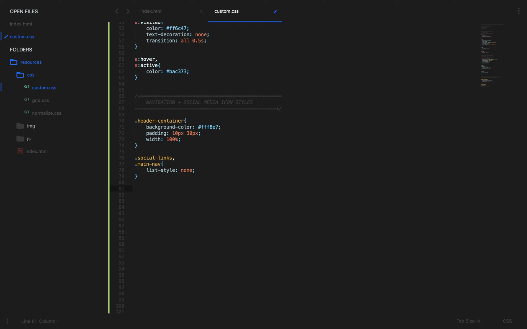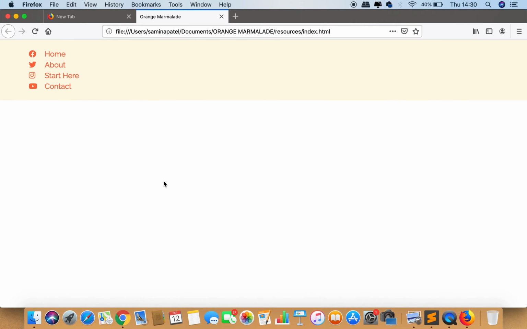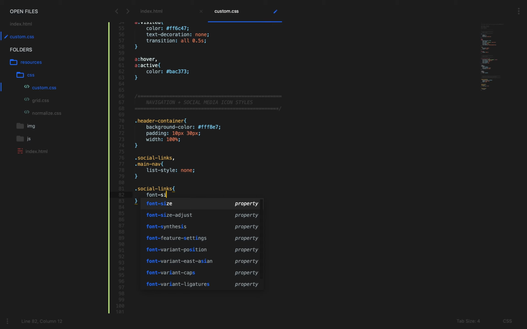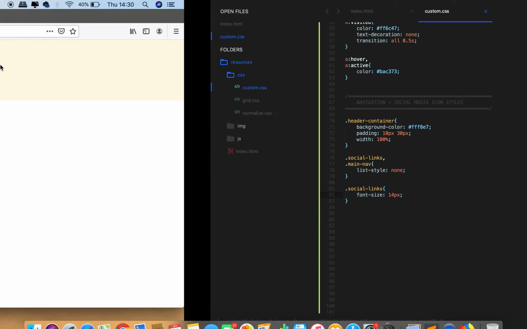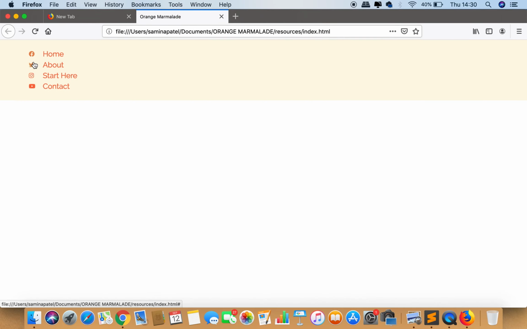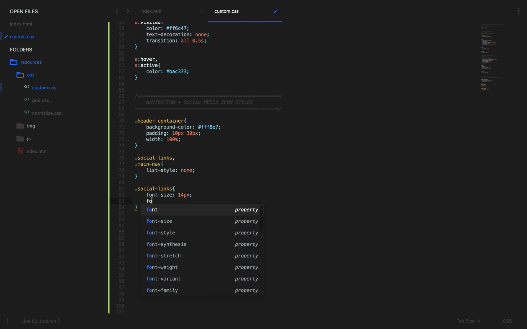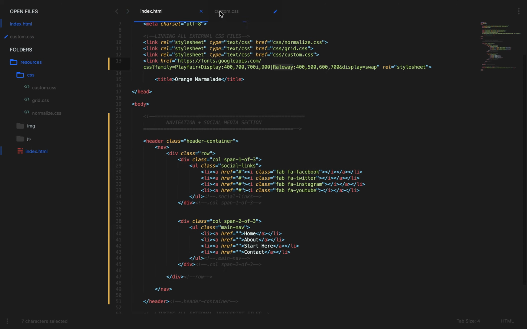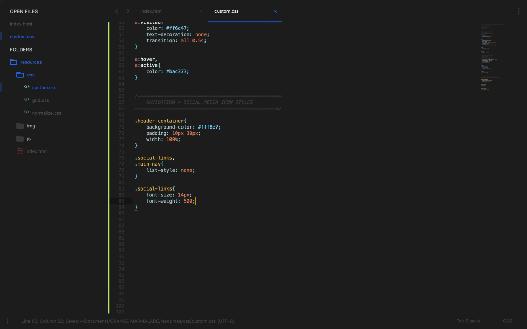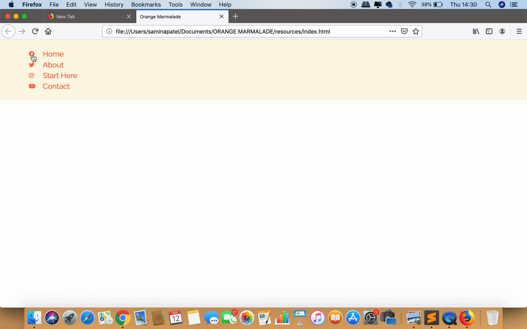Now let's look at the social links. Before I can have that side by side, I'll first edit how I want this to look. So I'll add a font-size of 14 pixels just to see what that looks like. And it's nice and tiny. That's perfect. I don't want it to be overwhelming. I'll increase the font weight slightly. Now let me check what the font weight is over here. So I have chosen 500.